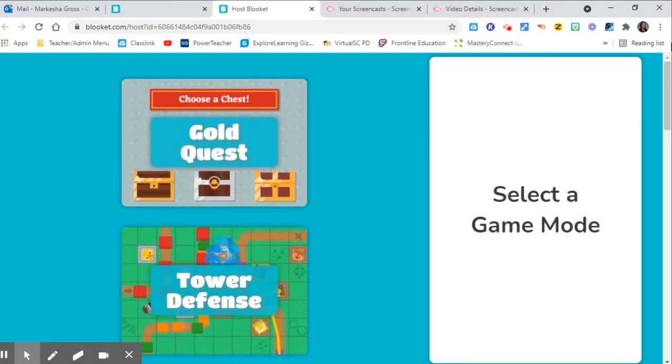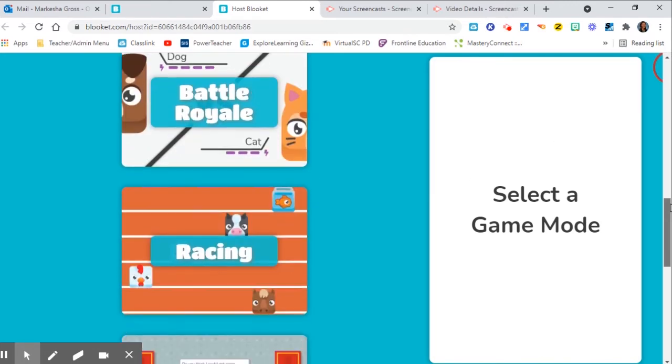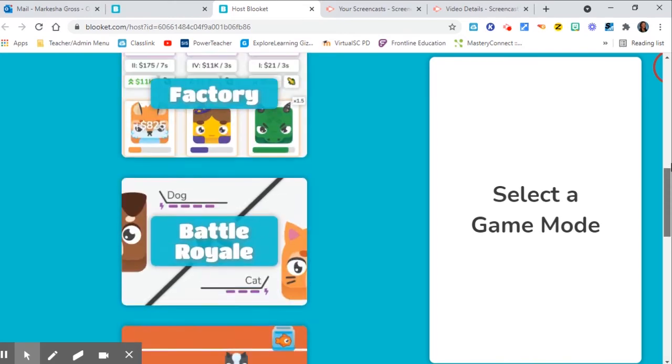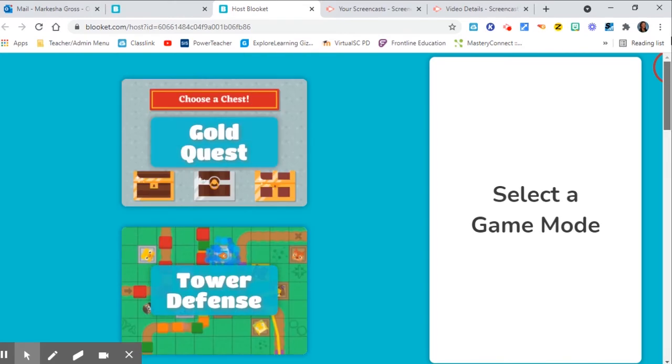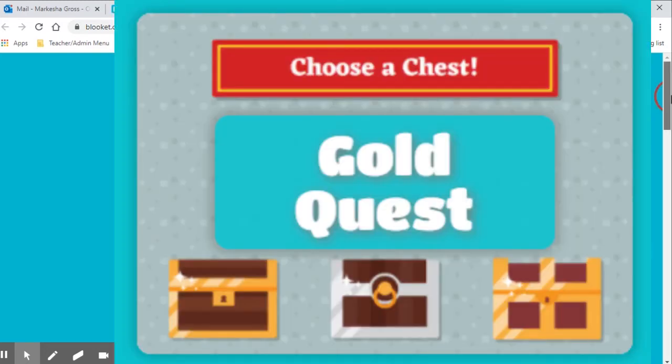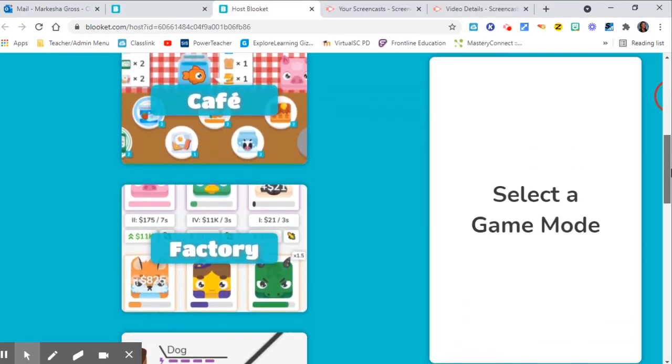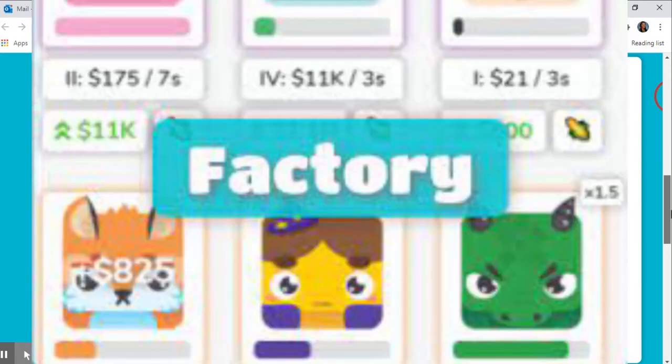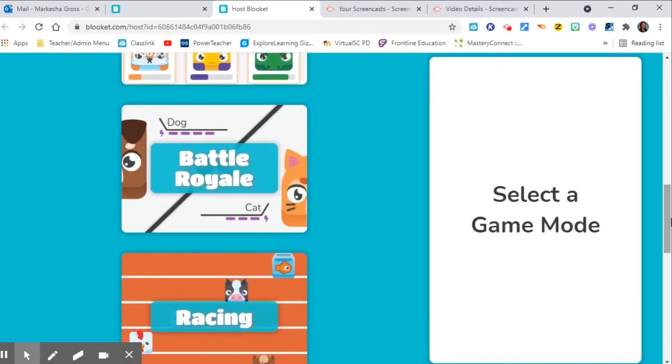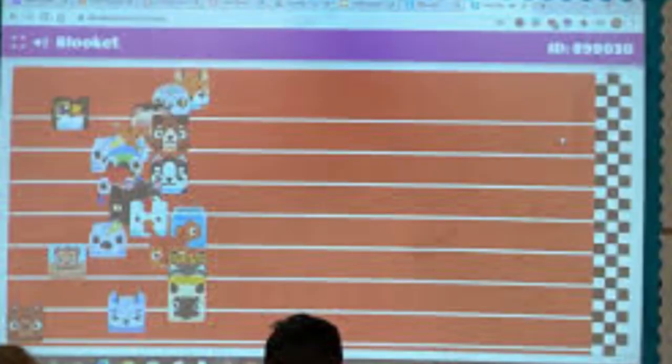This is your game mode screen. Your game mode screen has different games that your students are allowed to play. So as you can see, there are many selections of games. In our classroom, right now, the favorites are Go Quest, Cafe, and Factory. But let's say you want just a quick assessment of what you just taught in your classroom or what your students have retained. Racing is really good for that.